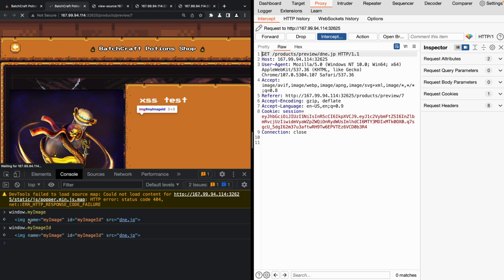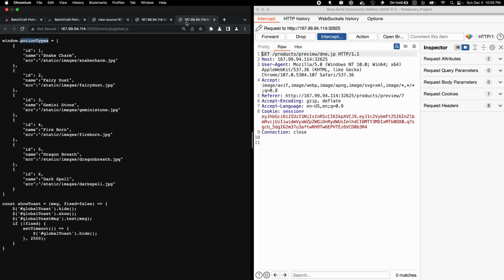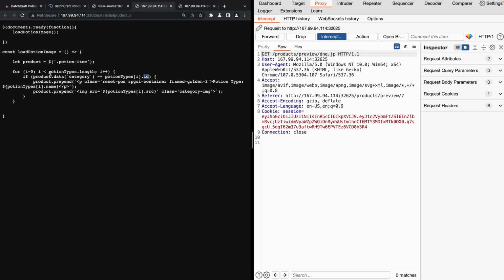So it got me thinking. If I can add an image inside a description with the name as potion type and the ID as a number, I can clobber this function, and then maybe inject my own information into one of these tags, most likely the image tag, because there's an onerror attribute that I could leverage to then execute JavaScript.